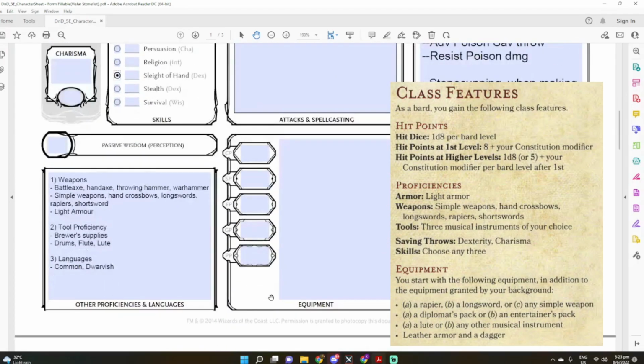Right, so equipment. For the equipment, I can choose the following. So for the first item, I can choose a rapier, a longsword, or any simple weapon. I'll choose a rapier. Next up, a diplomat's pack or an entertainer's pack. I think I would then select an entertainer's pack.